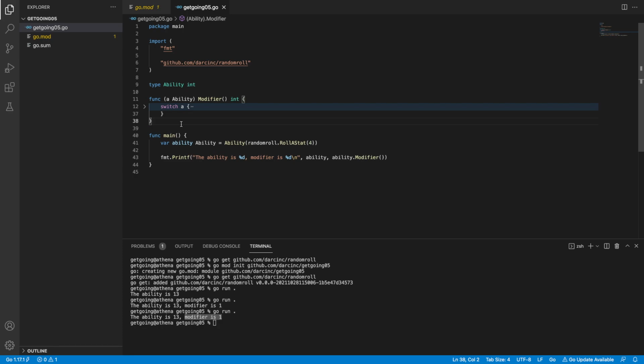We'll do something similar. We'll use the slice that we used earlier when we did our random roll. We'll say a character is a slice of abilities, and we'll go ahead and just copy this 6 times, right?